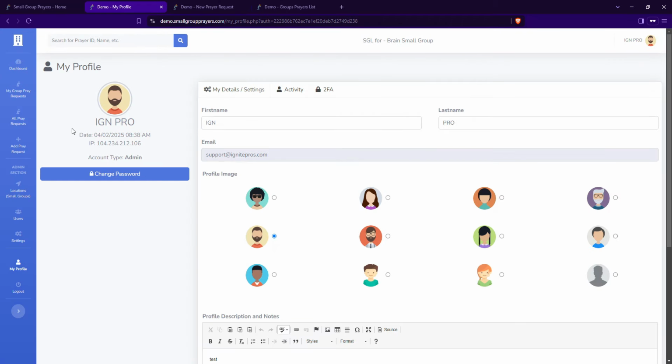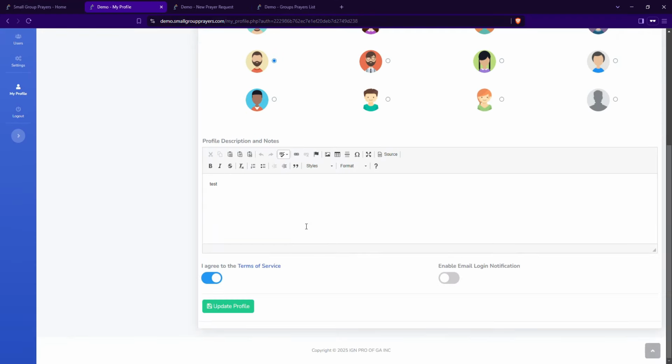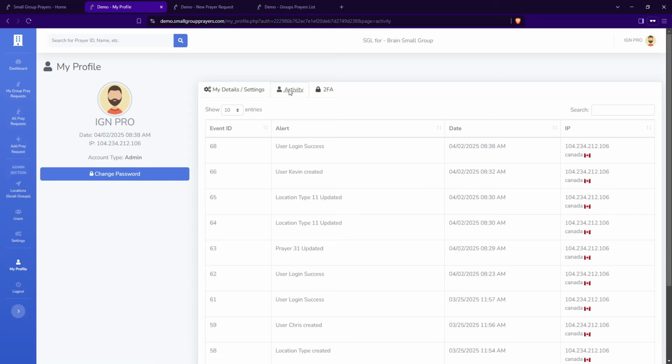And this will show you the last IP address and the date and time you logged in, what type of account you have. You can change your password from here as well. You can modify your first and last name. You can change your image there, description if you need notes. If you want to enable email log notifications so you know when someone logs into your account, you can enable that. You can go to your activity list.